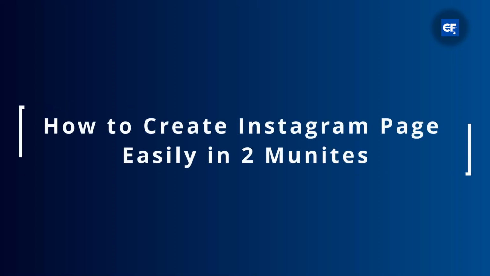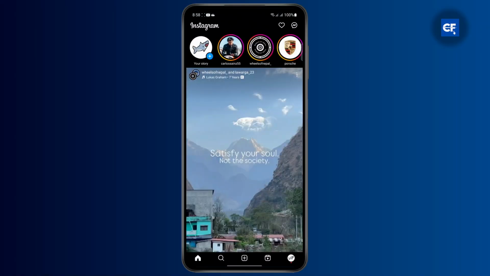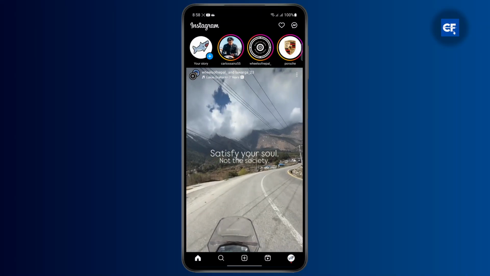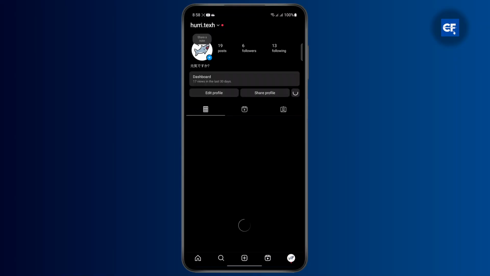How to create a new Instagram page in just 2 minutes. First thing you have to do is open up your Instagram app. And from here, head over to the bottom right corner. You'll be able to see your profile option.